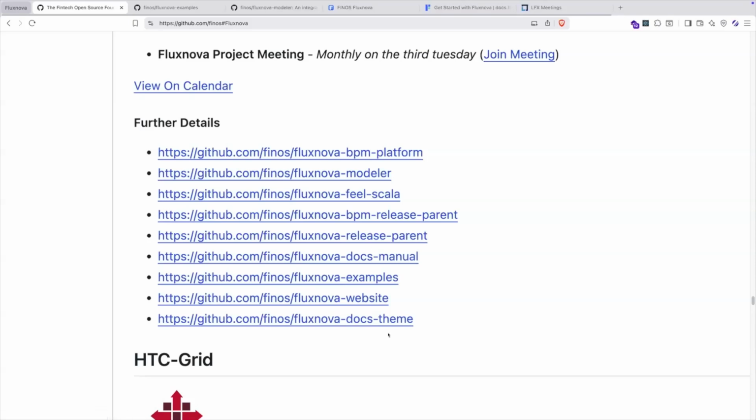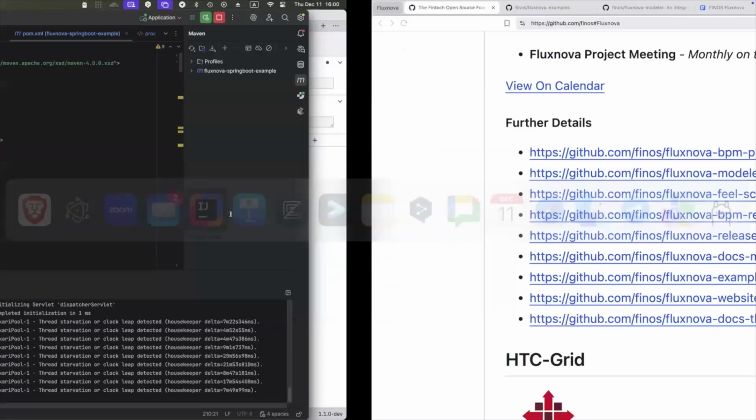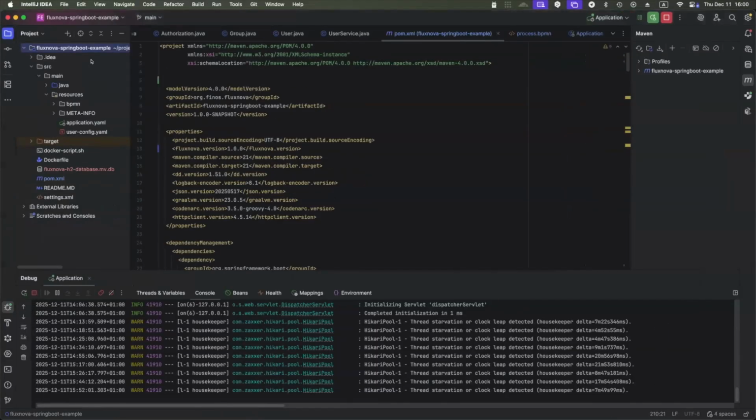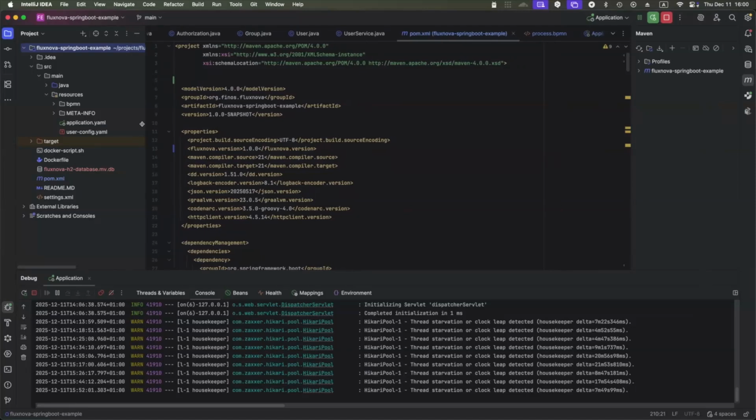Everything else is probably not very interesting for you, but you can pay attention to the Fluxnova docs manual as well as Fluxnova examples. For our session, I will use IntelliJ IDEA, and specifically, I already downloaded an example from GitHub. Now I'm going to run it and show how it looks like.